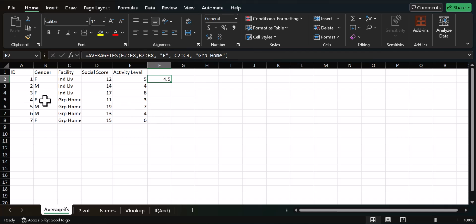So what it did is it took this value and this value. And again, if you had a larger data set and there were even more conditions that you were trying to average over or count, then you could continue adding conditions. You just select the range and then, what is the condition.